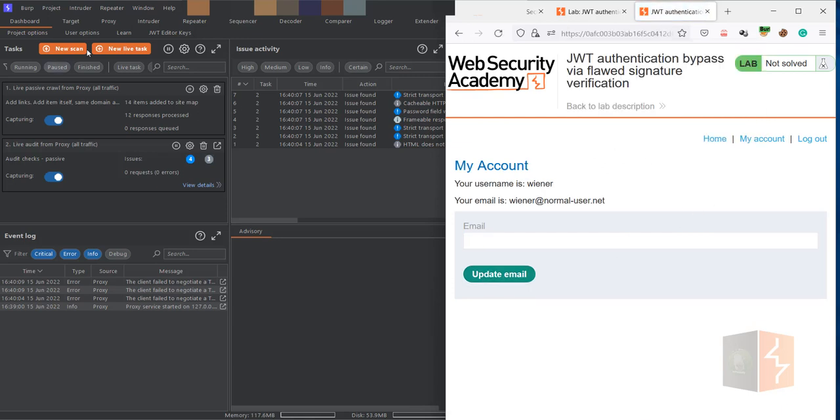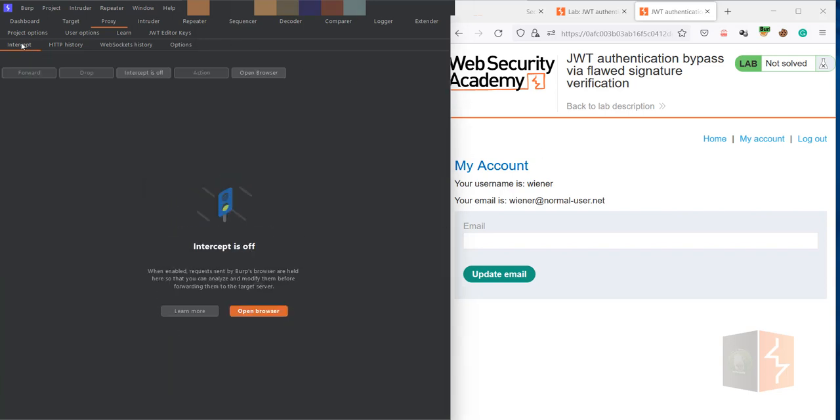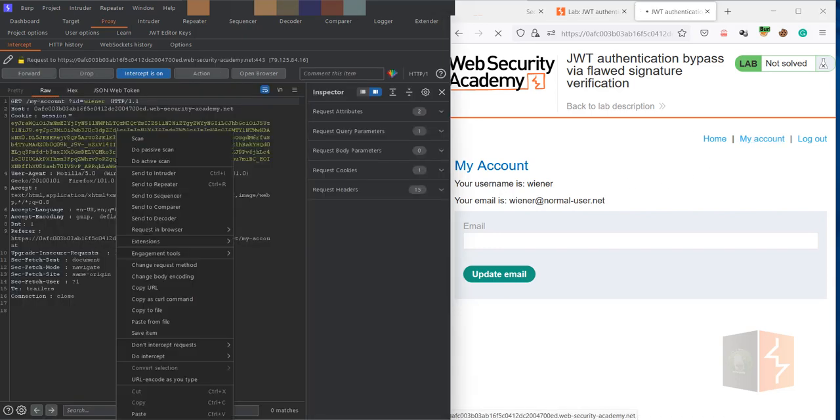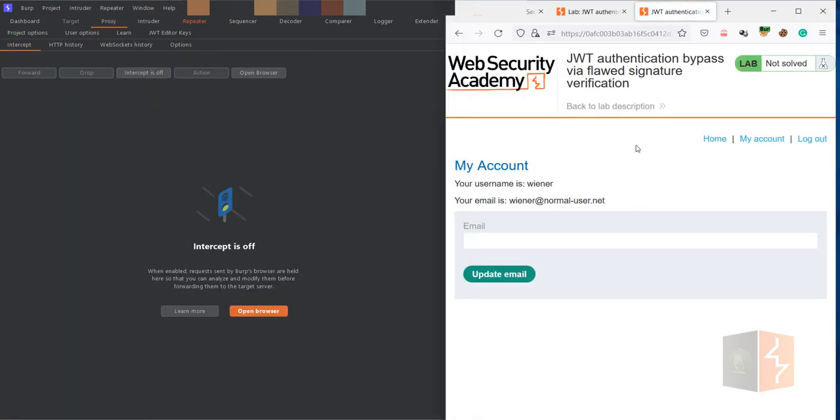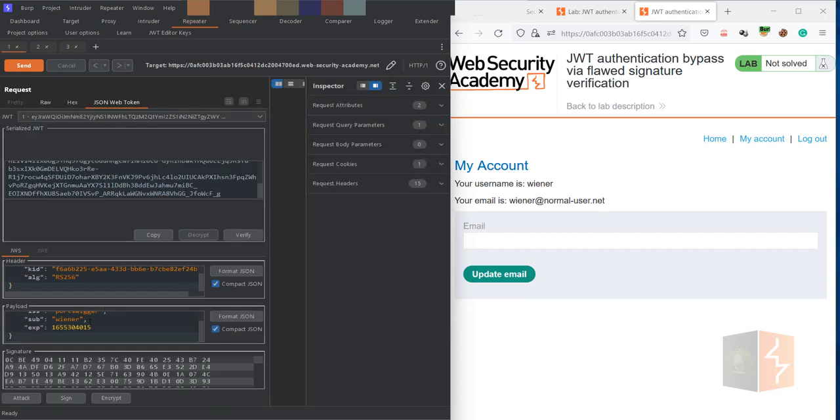Okay, do not save. Let's clean the history because we don't need it. So turn on interception and send a request for my account. Sending this 3 times to Repeater because we will need it to modify the token.